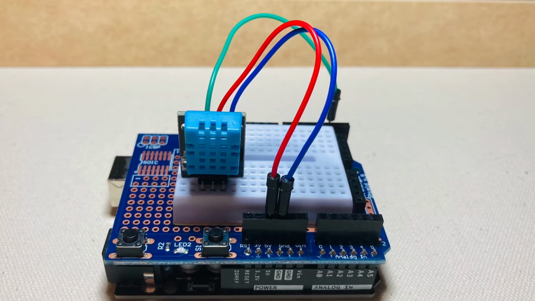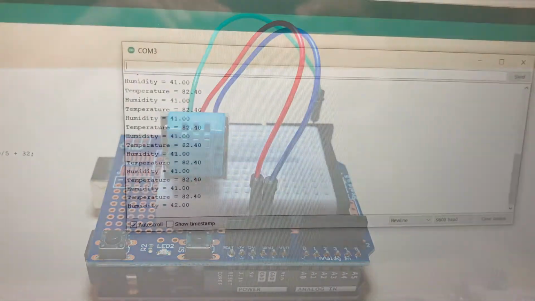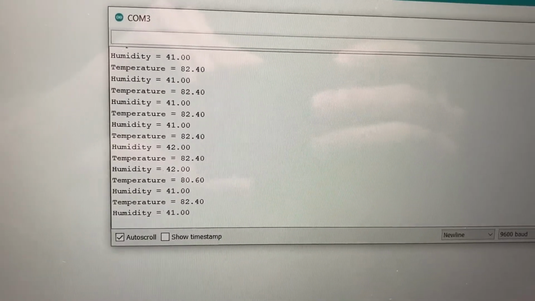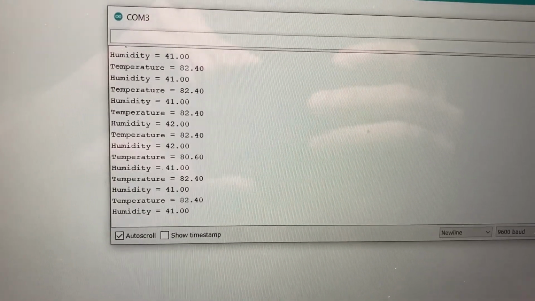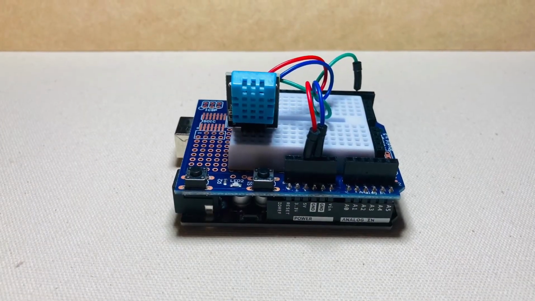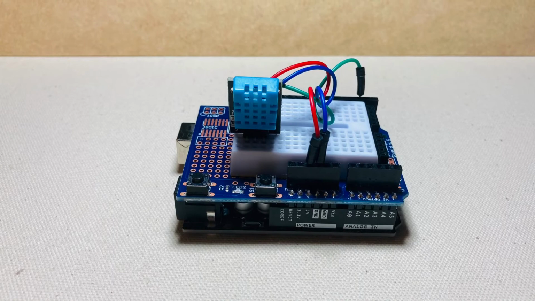All you have to do is upload some code. That can be found in the description below. Once you upload it, all you have to do is open up the serial, and it should give you a temperature and humidity reading every 2 seconds. And that's really it. It's just that easy.